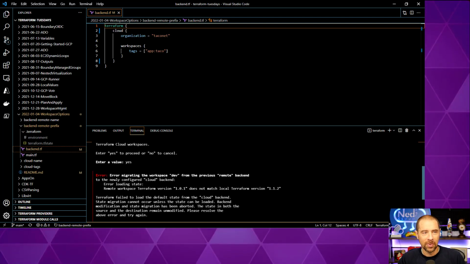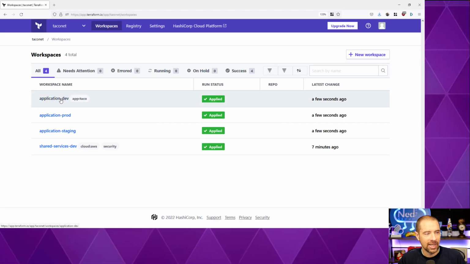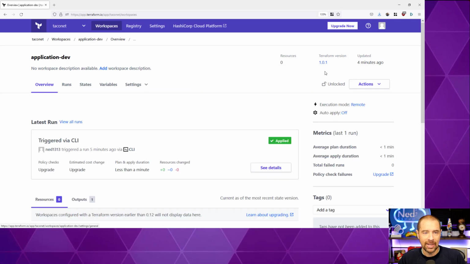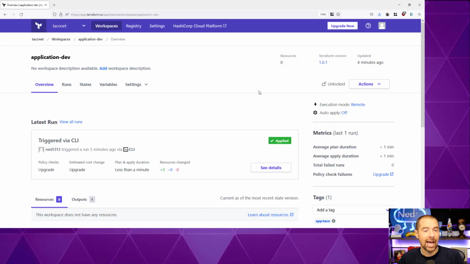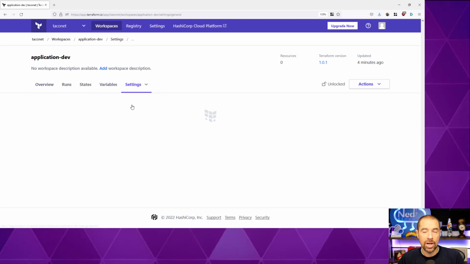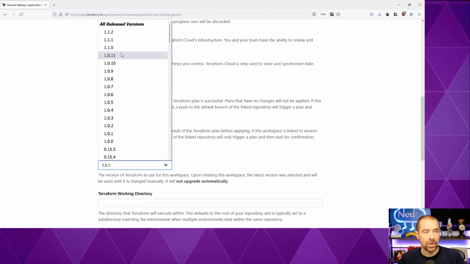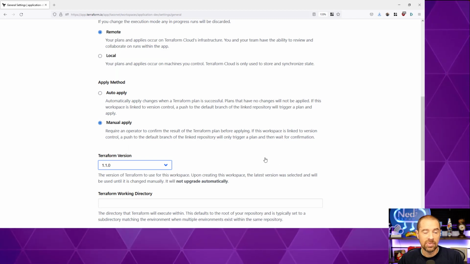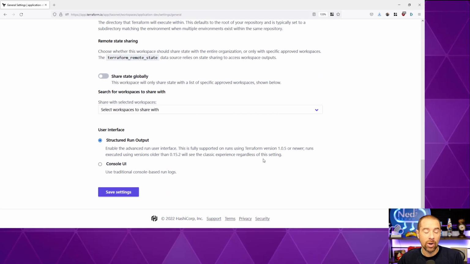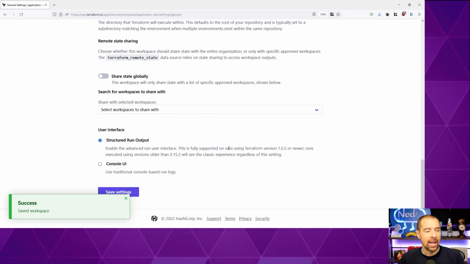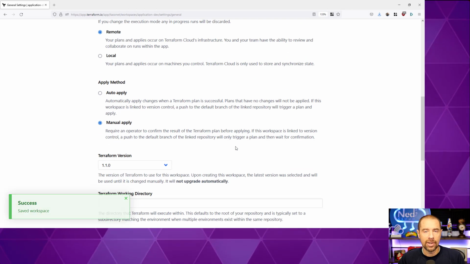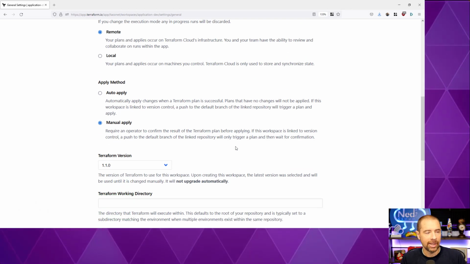Let's go over to the workspace and I'll go into the dev workspace. You see it's on Terraform version 1.0.1. We'll go into general settings, scroll down, and change the Terraform version. And it just has to be 1.1. Doesn't matter which version. I'm on 1.1.2 locally, but that's okay. I can set this to 1.1.0 and it'll be fine.